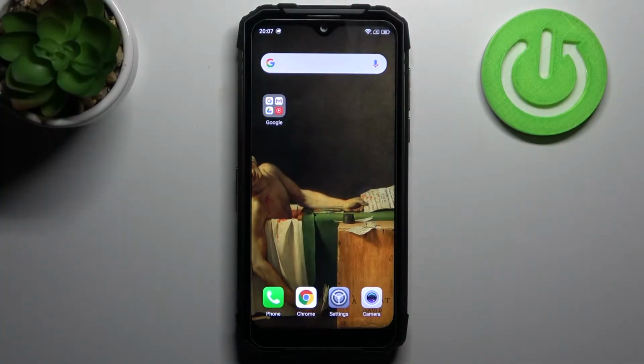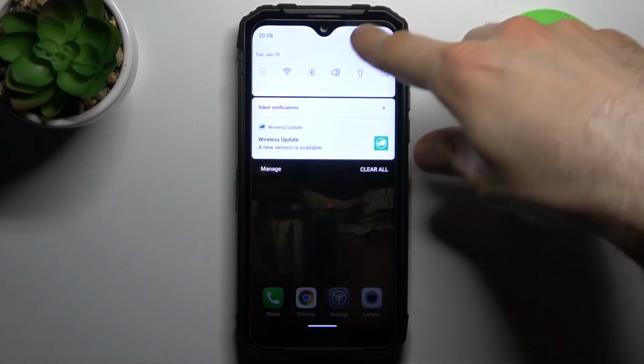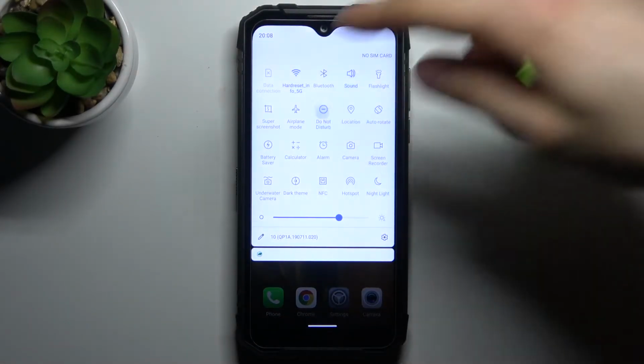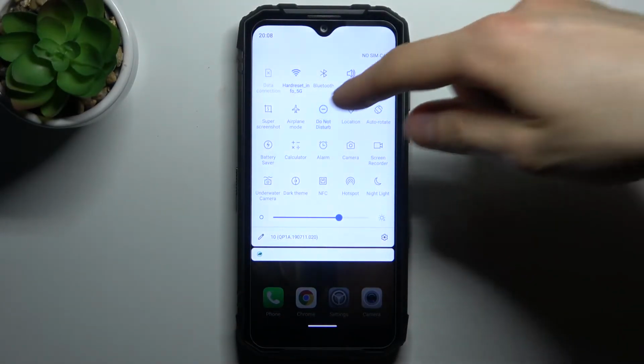Here I have DOOGEE S96 Pro, and today I'm going to show you how to enable Do Not Disturb mode on this device. To do this, firstly you have to go to the upper bar, and here you have the button Do Not Disturb. By tapping on it once you can switch this mode.